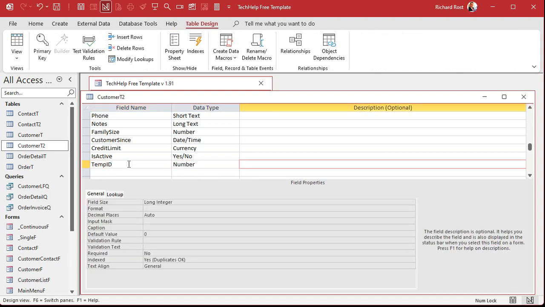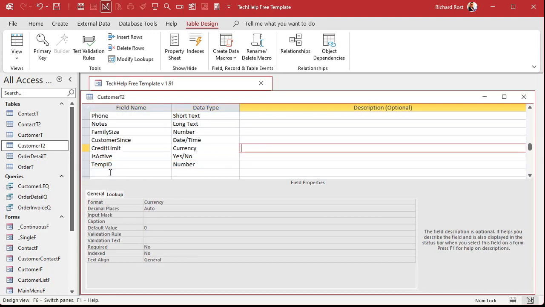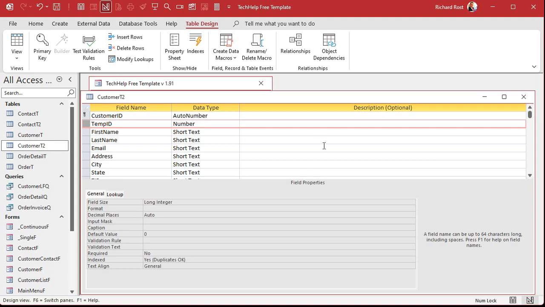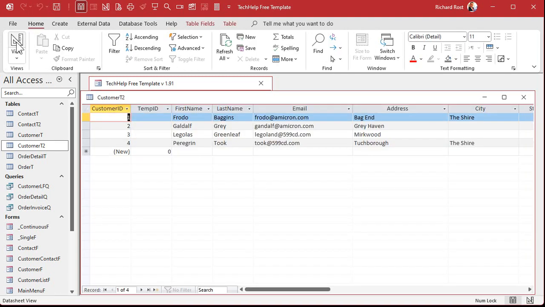That'll be a number of type long integer. I'm just going to bring it up top so it's easier to keep track of it. Oop, where'd you go? Come here. Click, drag it up, put it right under customer ID. All right. Save that. Take a peek at it.